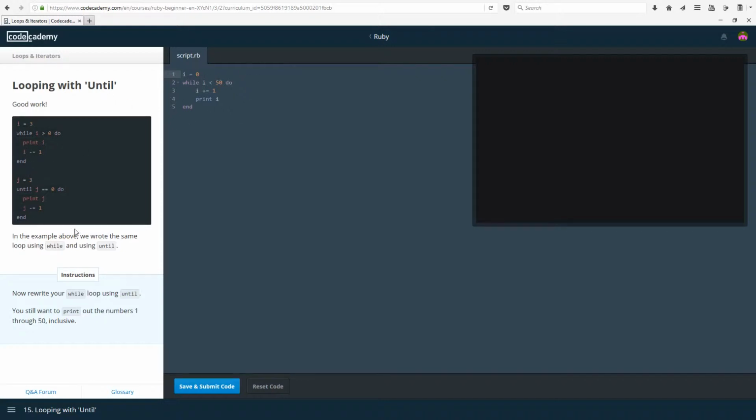Okay. In the example above, we wrote the same loop using while and using until. So until is to do something until it's met, and while is doing it until it is false. So while I is more than 0, or until I equals 0, means the same thing. Instructions: now rewrite your while loop using until. You still want to print out the numbers 1 through 50 inclusive.